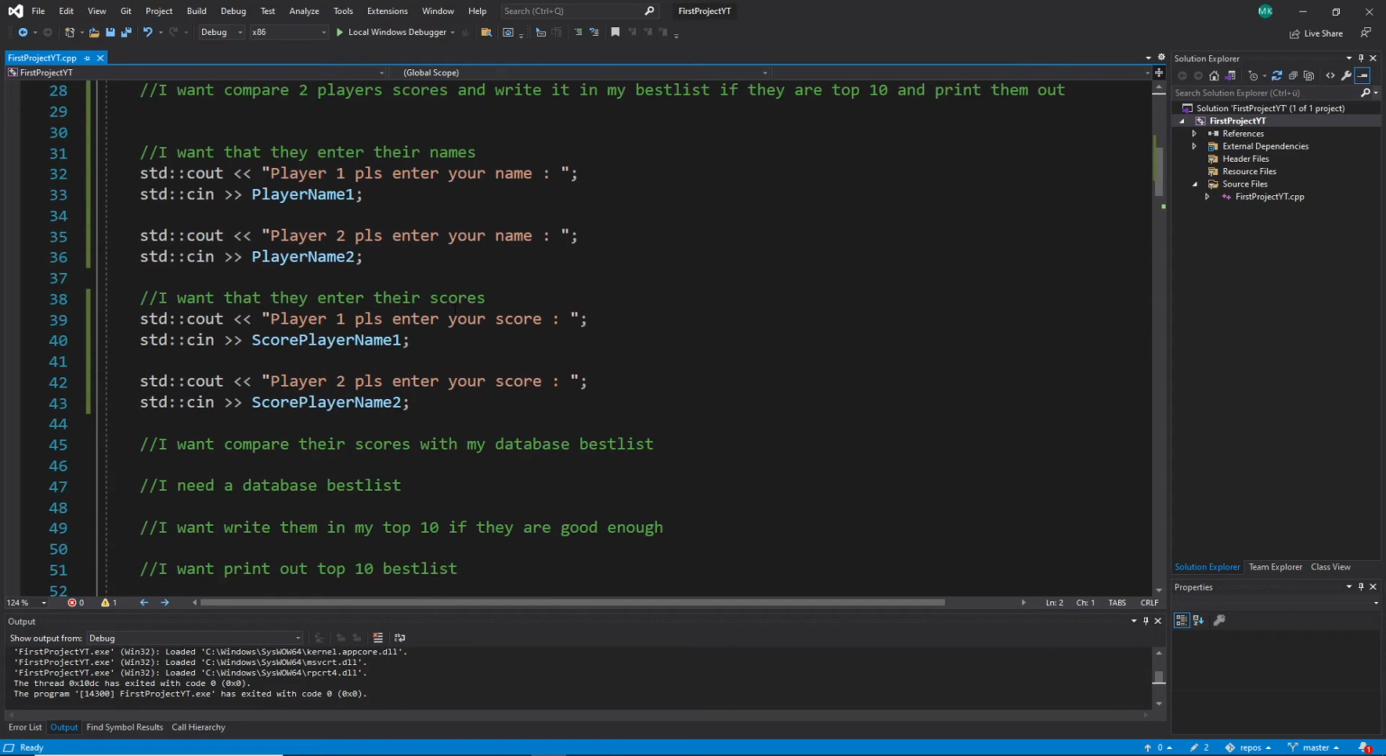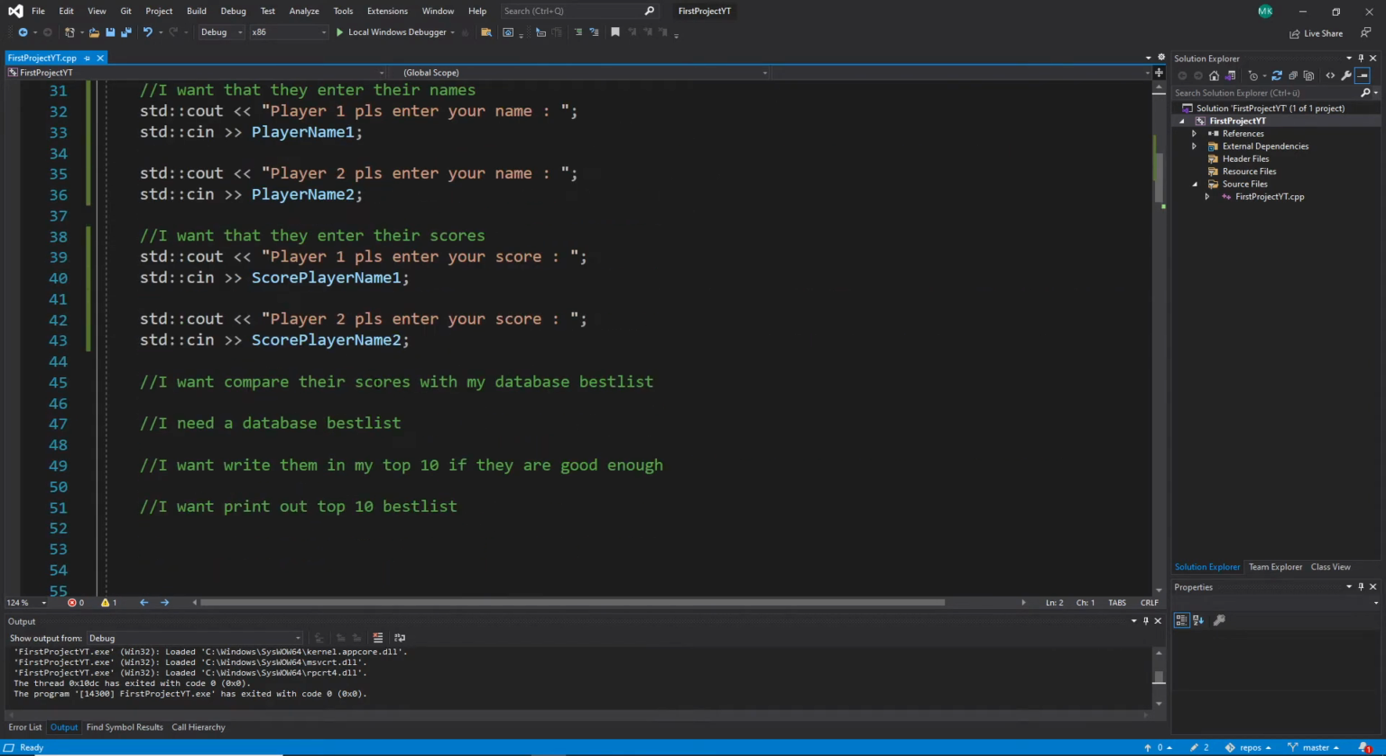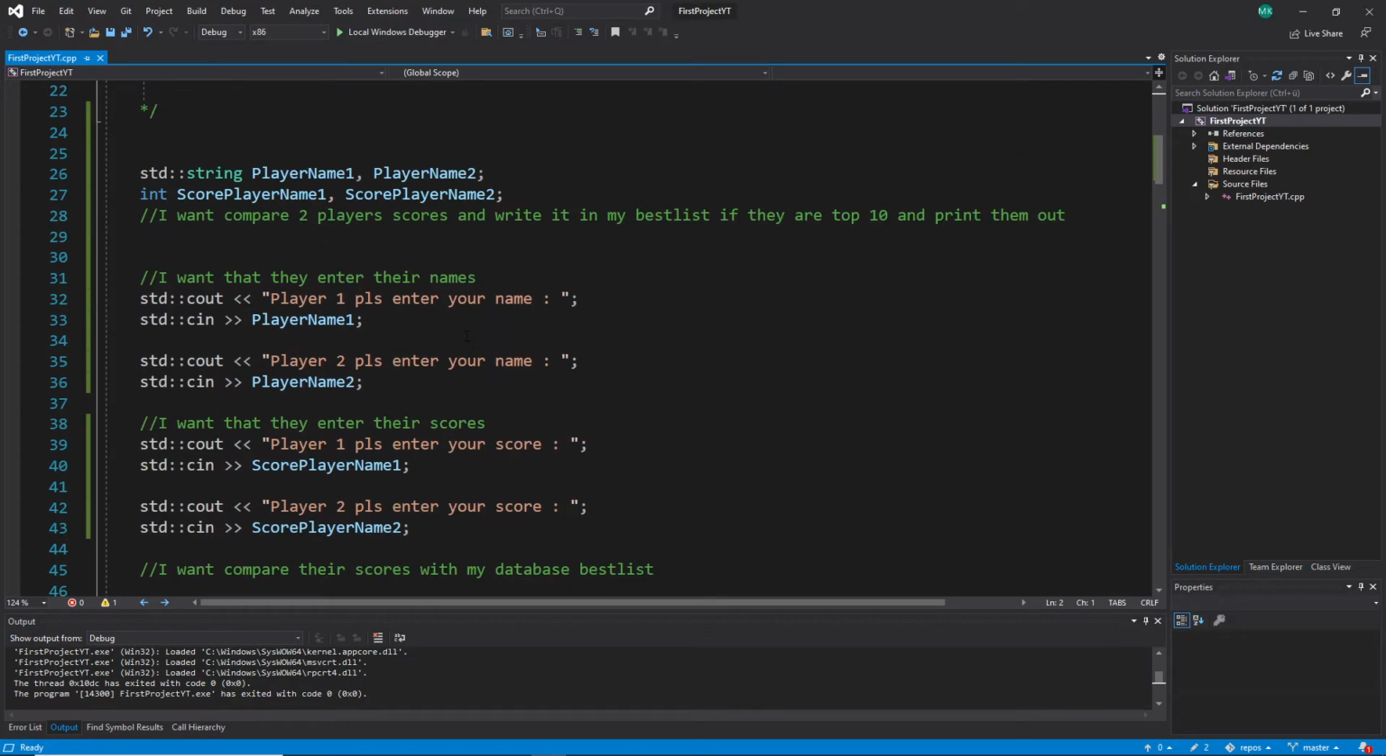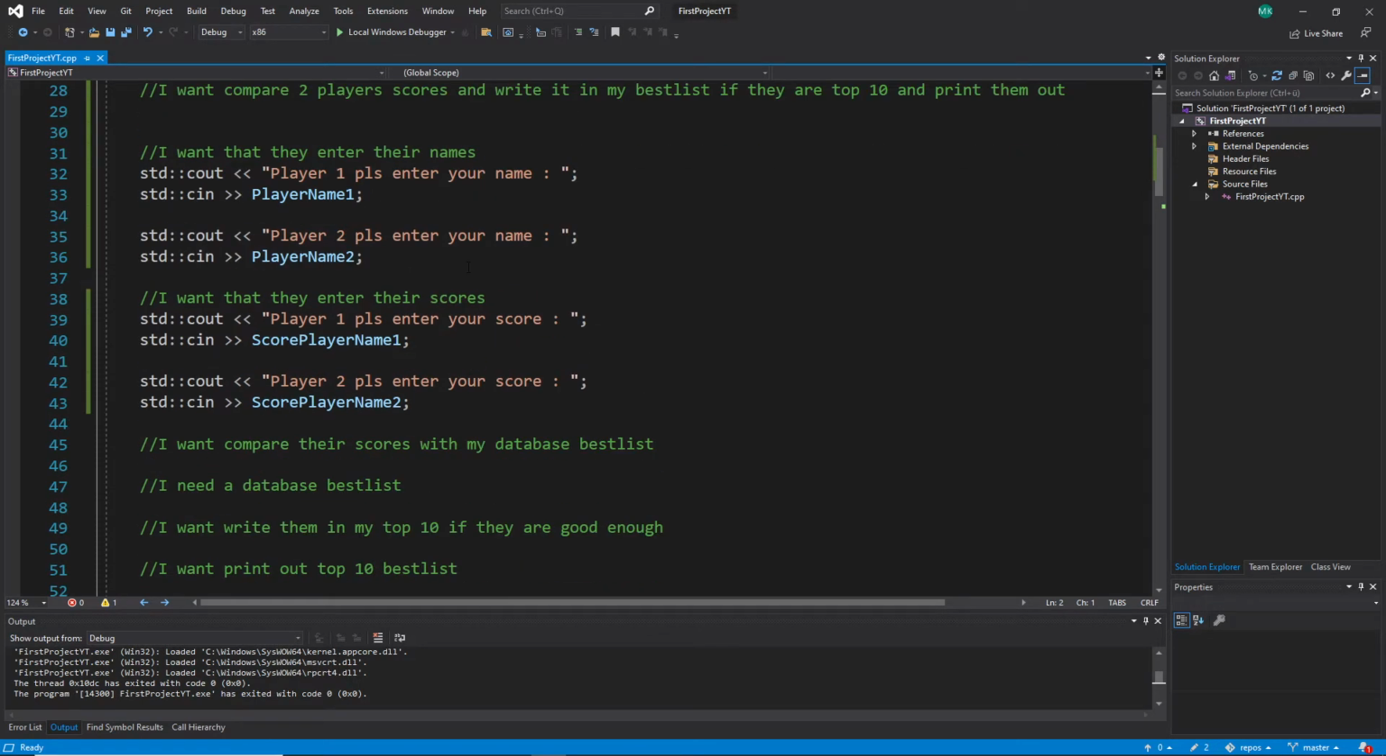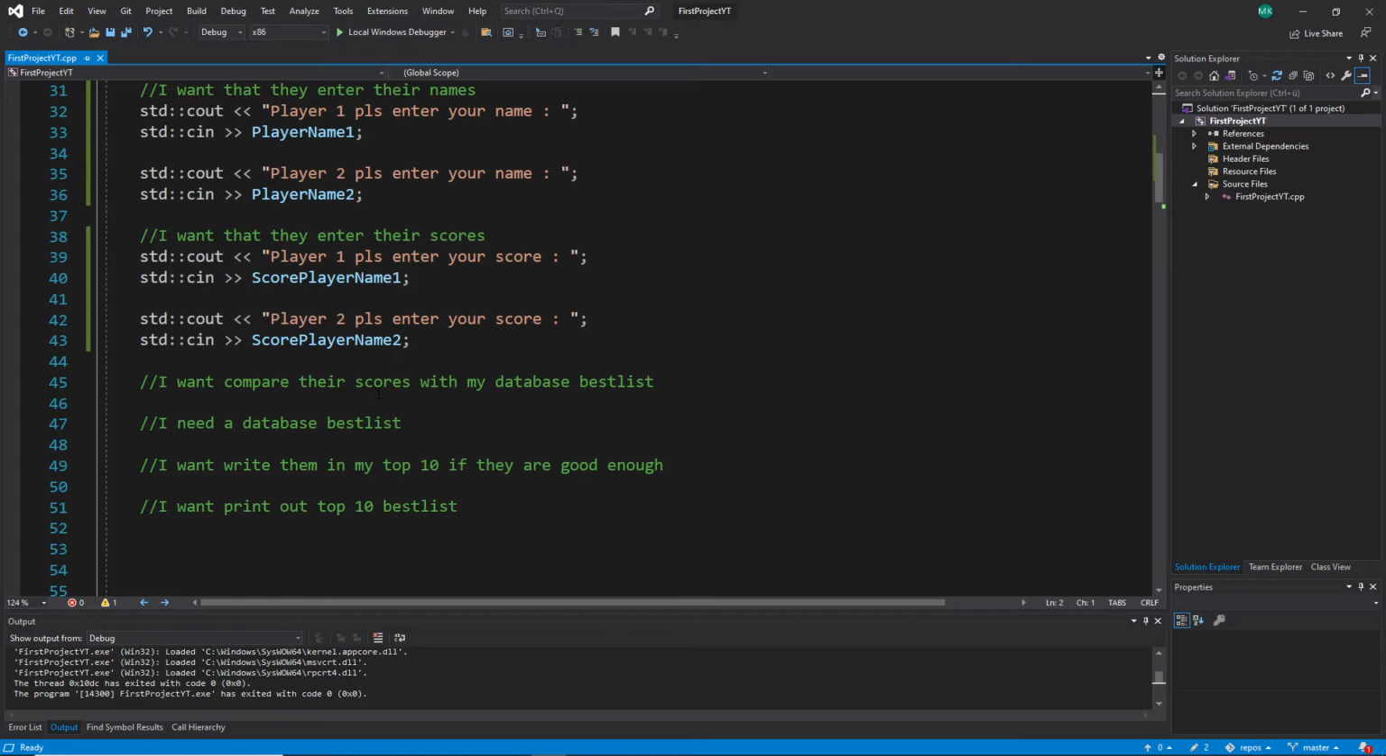That's very important. I forget that I have it here on the bottom. And we continue. So, okay, I have now this one. Let's go to the next line. Here I want to compare the scores with my database best list.